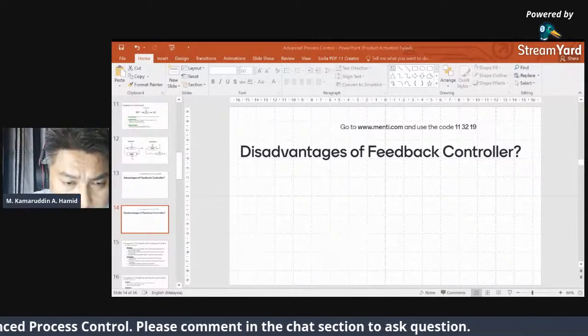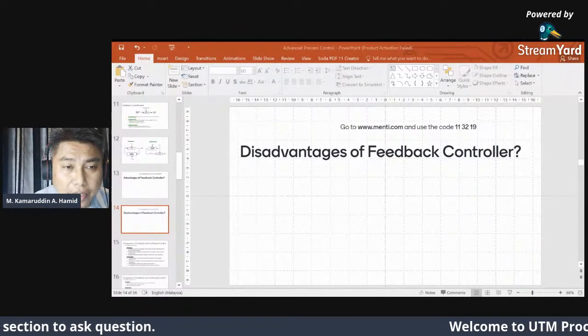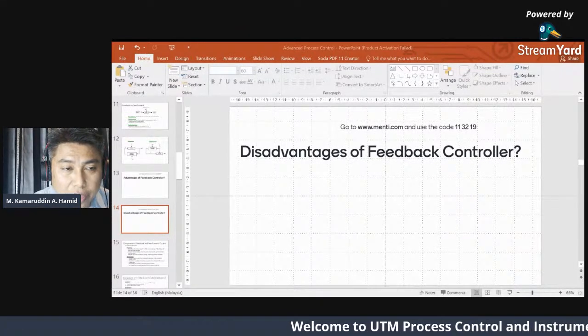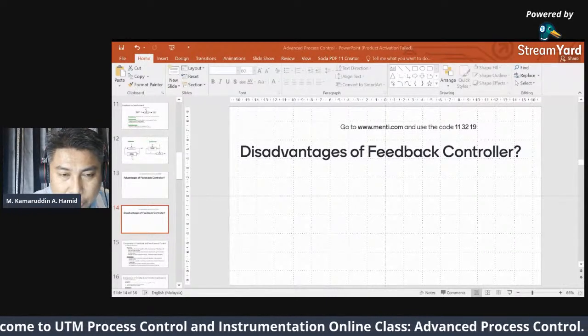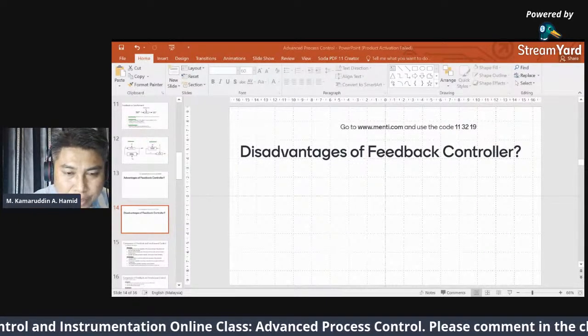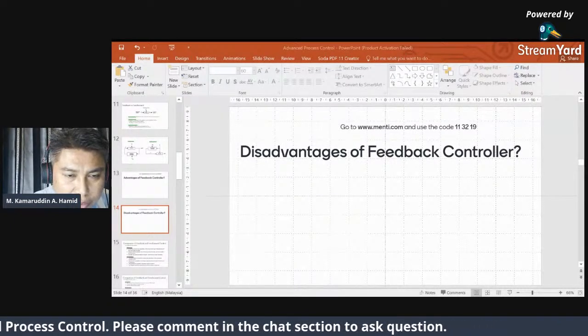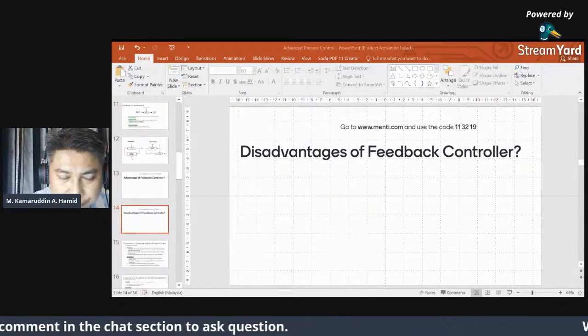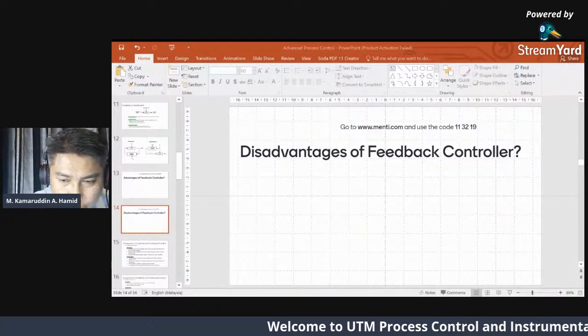So go to the Menti and use that code 113219 and answer what is basically your understanding about the disadvantage. Okay, you can stop answering for that advantage and then just go to the disadvantage survey. Disadvantage, all right, disadvantage.